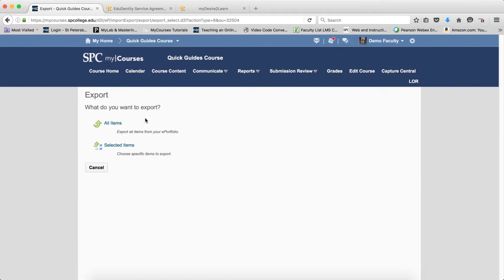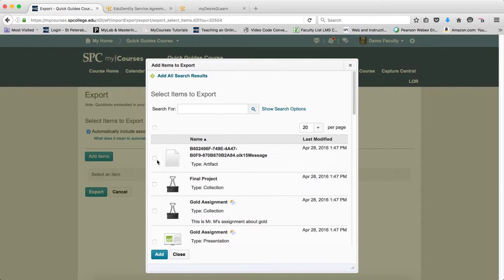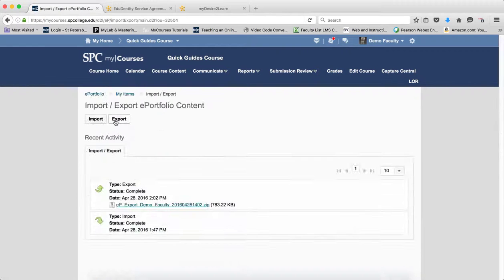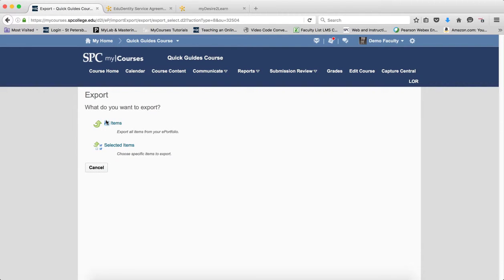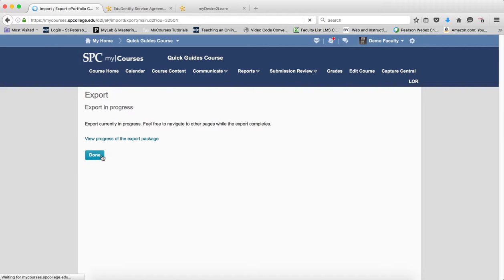Now you have two choices here. You can choose to export all items or selected items. In most cases, you'll be choosing all items. If you choose selected items, what you have to do there is click on Add Items and checkbox the items you want, and click Add. In my particular case, I'm just going to go ahead and choose all items because that's normally what you're going to want. Then, after you've done either of those, you click the Export button and then you click Done.